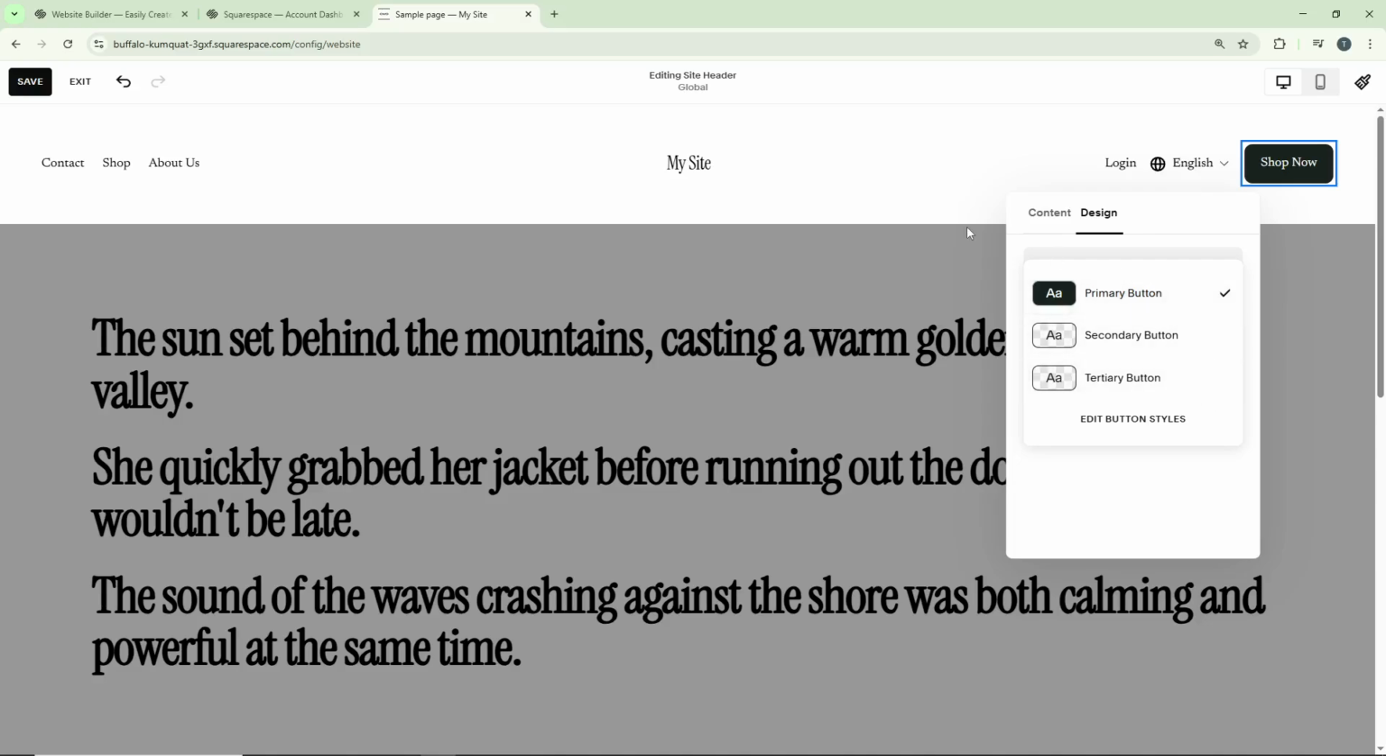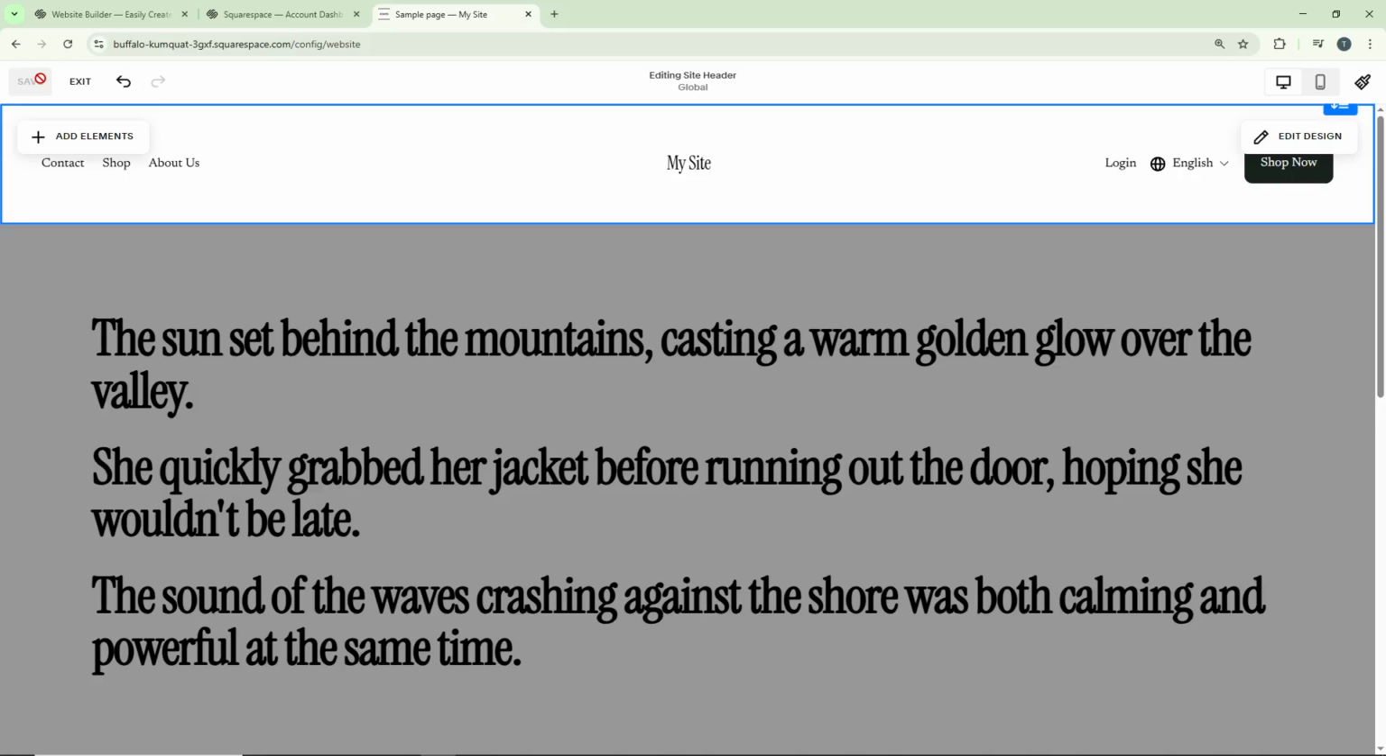Once you're satisfied with your button's text, link, and design style, click Save to apply all your changes. Your new button is now live in your navigation menu, ready to guide visitors exactly where you want them to go.